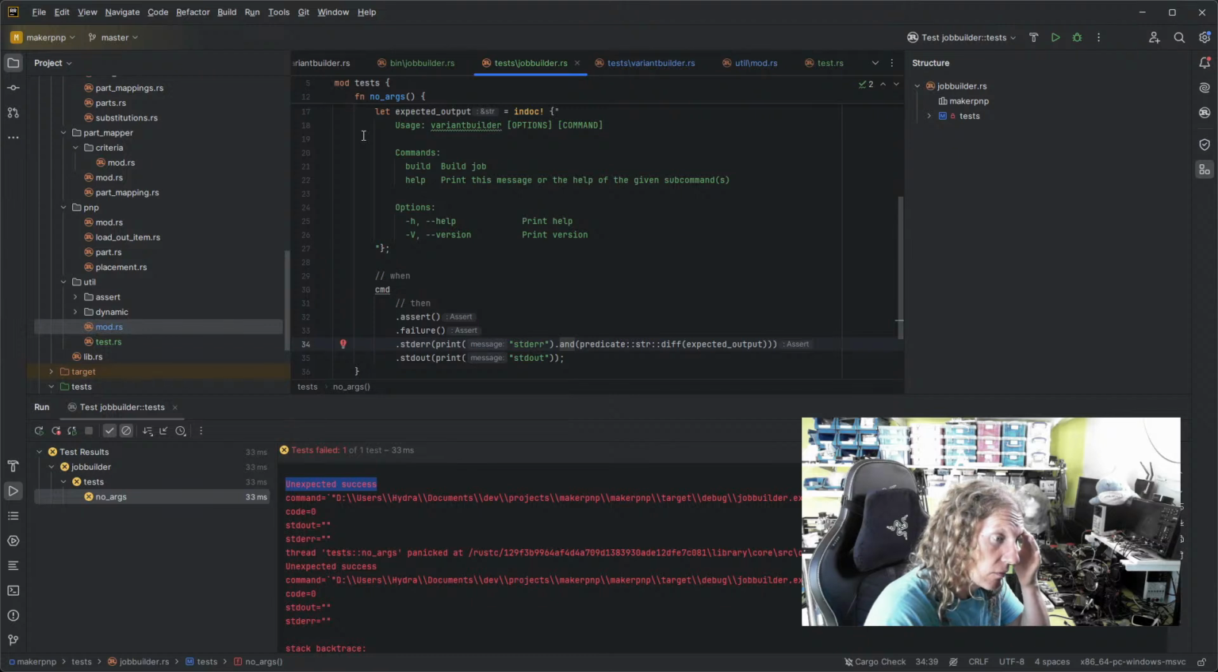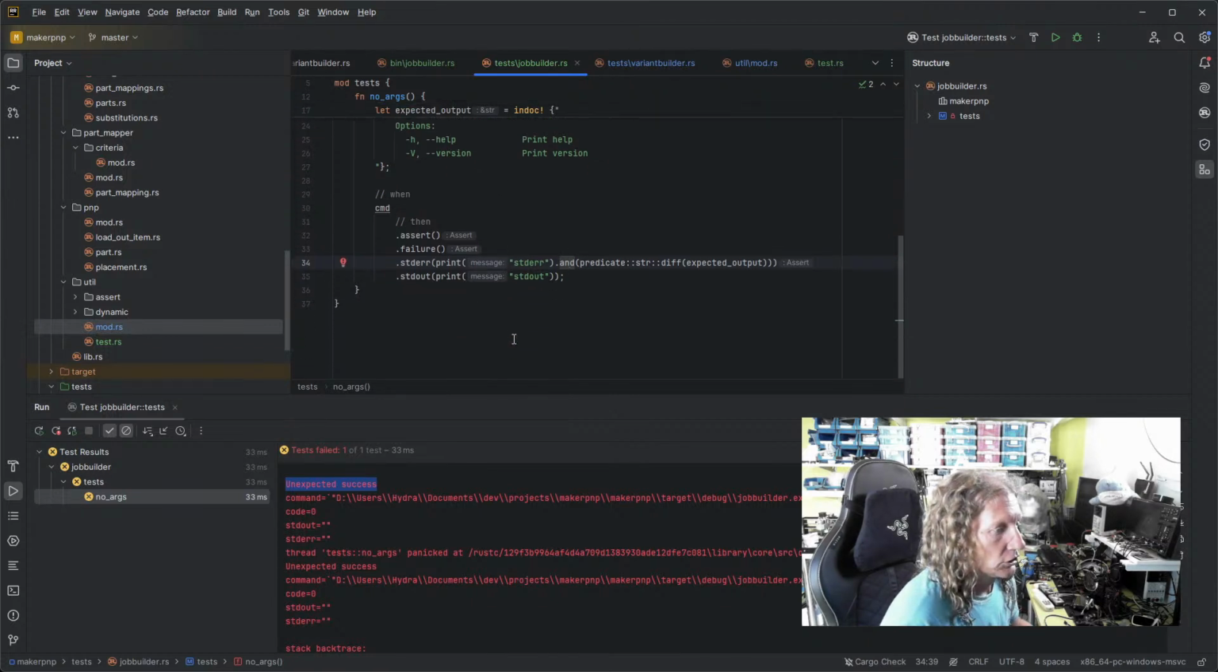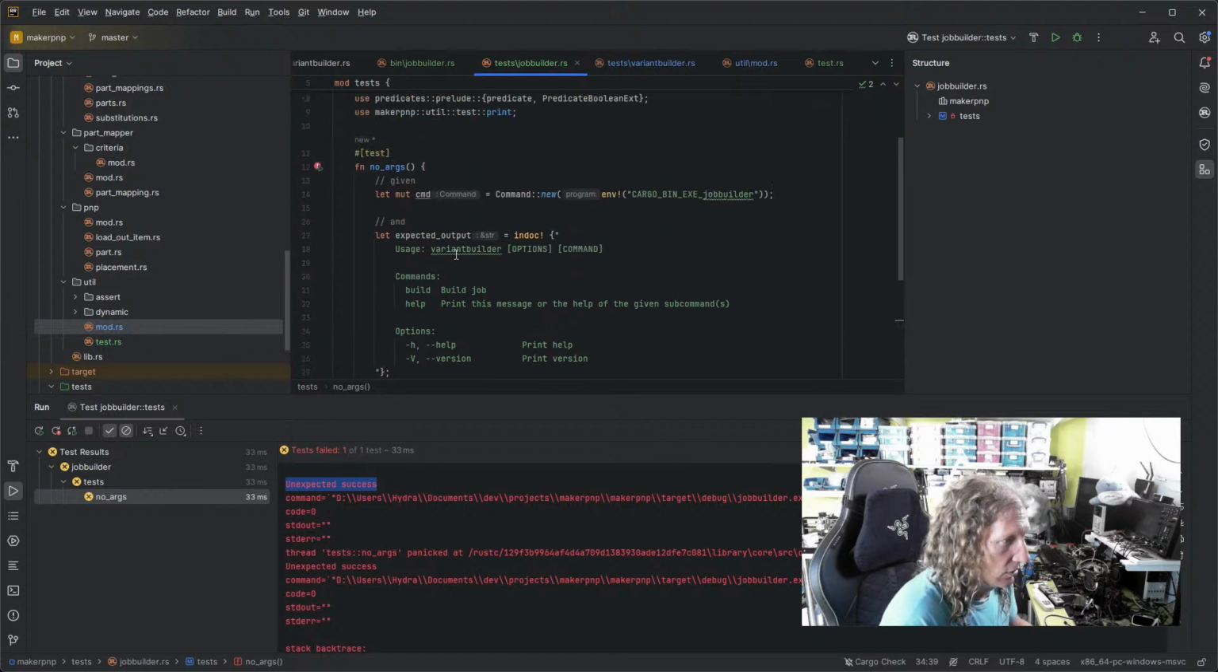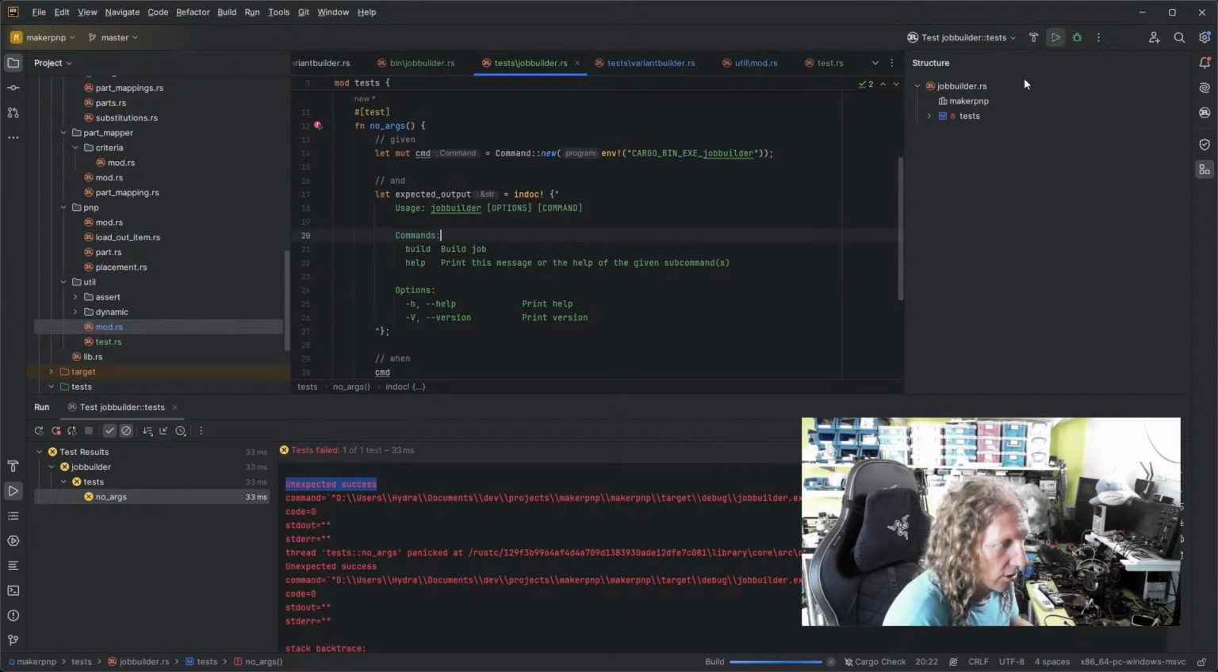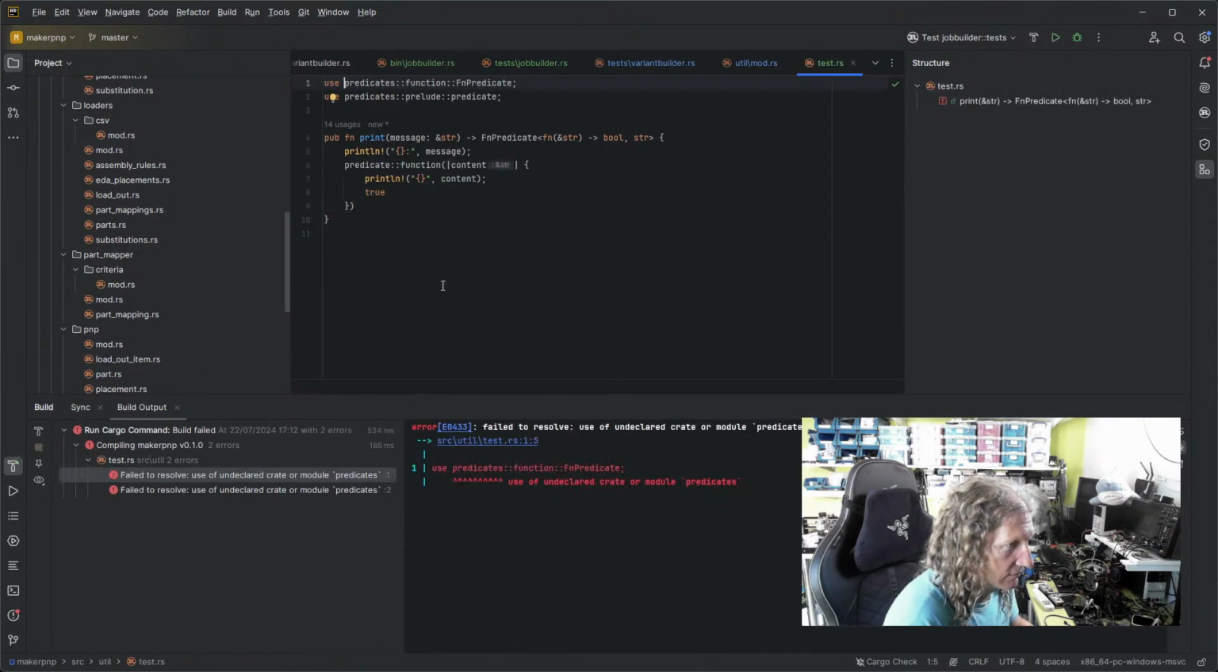Prelude, yeah. Seems reasonable. But it's not called variant builder, is it? It's called job builder. Right. Right, clearly this isn't going to run. But let's see what the error is. Okay.